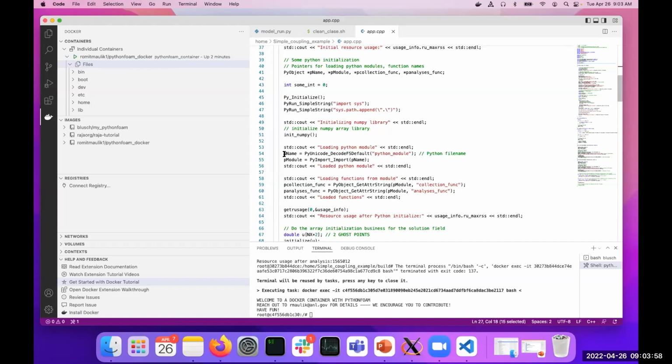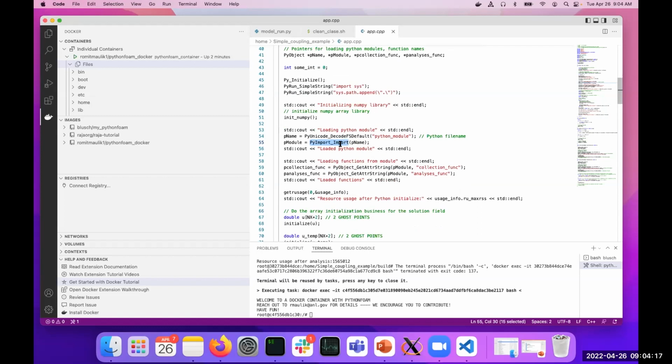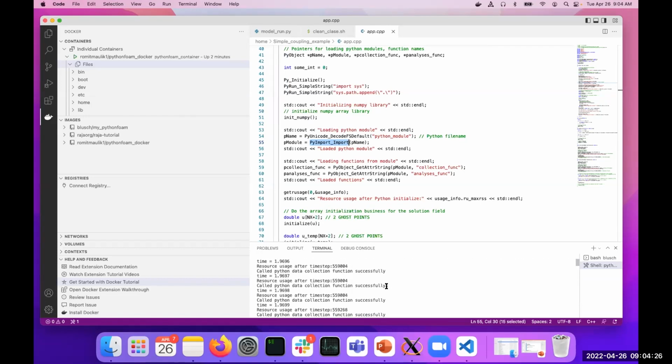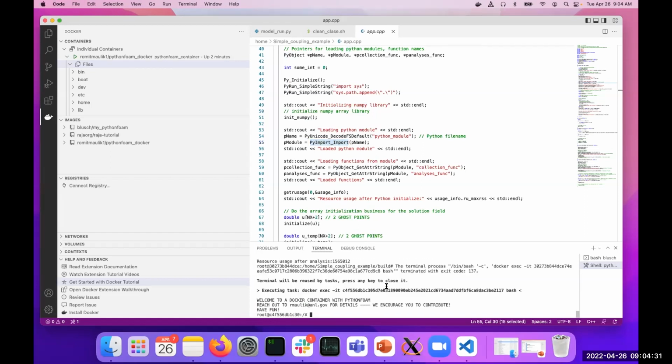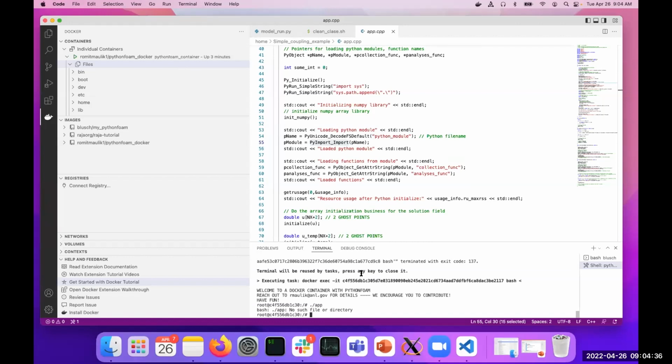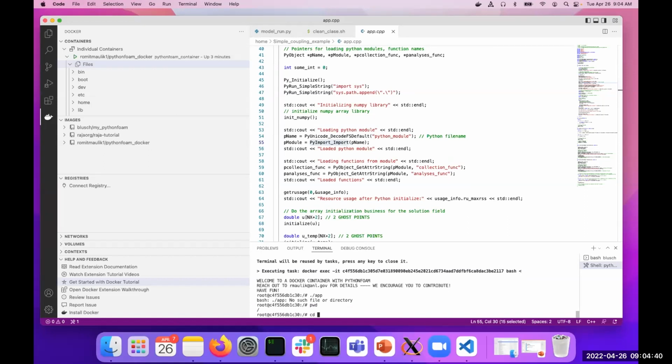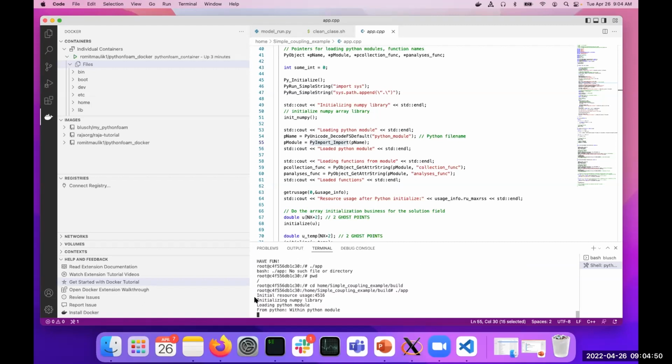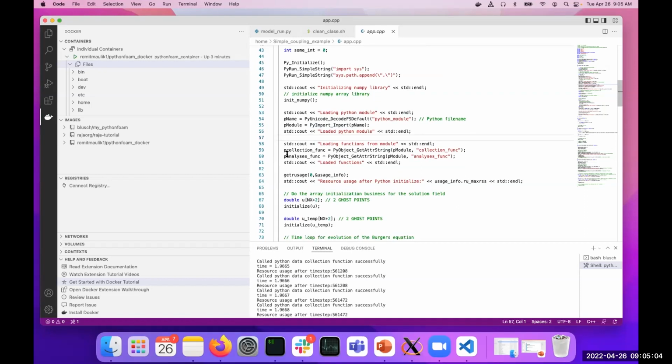Okay, so now we want to load a Python module. And we pass the string that is the name of the Python module. And so now we've got the name, or we import it using this py import. And so now we've loaded a Python module. And so if you're running this, we see these print statements. It's moving quite fast, but if you scroll up, we can see that we're moving back and forth between C++ and Python.